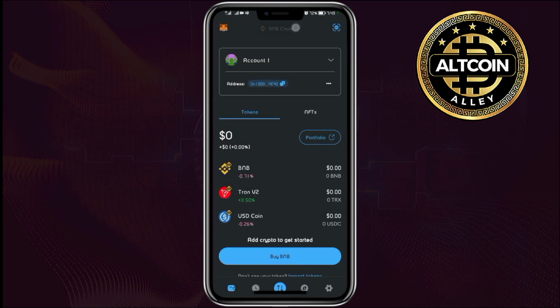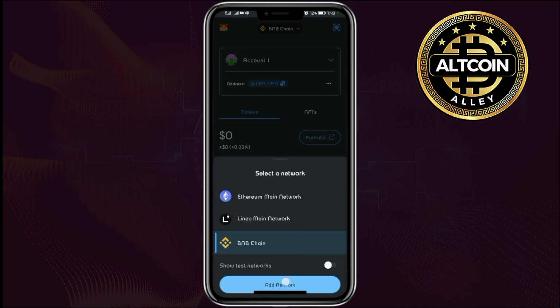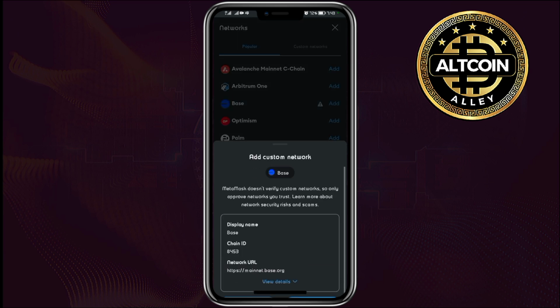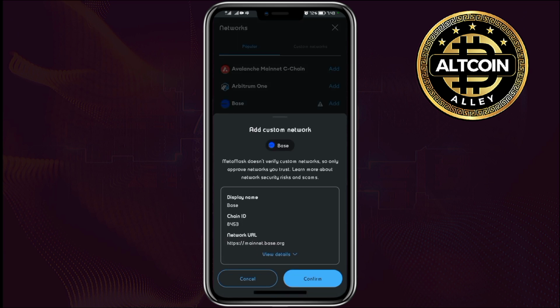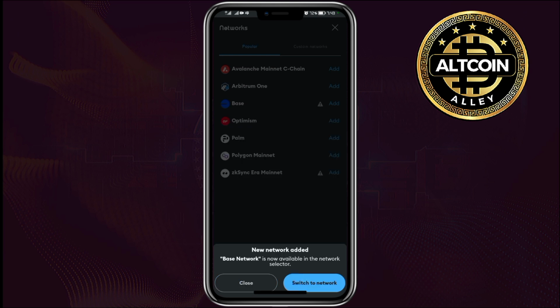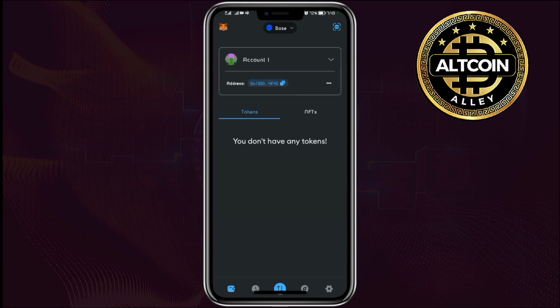Click on this drop down arrow up there and then click on add network. Once you click on add network, you see the Best Chain network over here, or the Best network. So click on add just beside the Best network. As you can see here, you'll be prompted to confirm this. So click on confirm and then click on switch network.